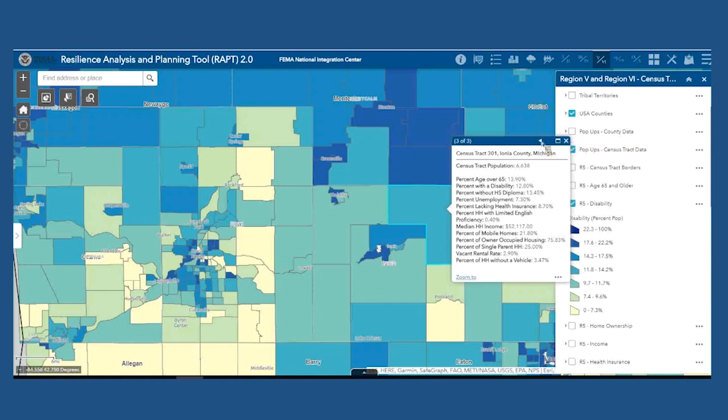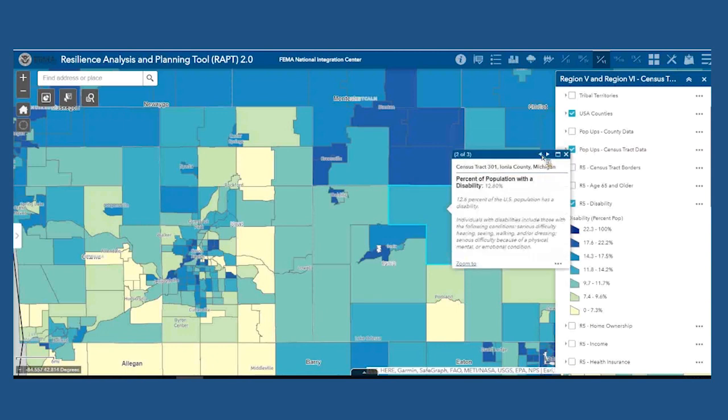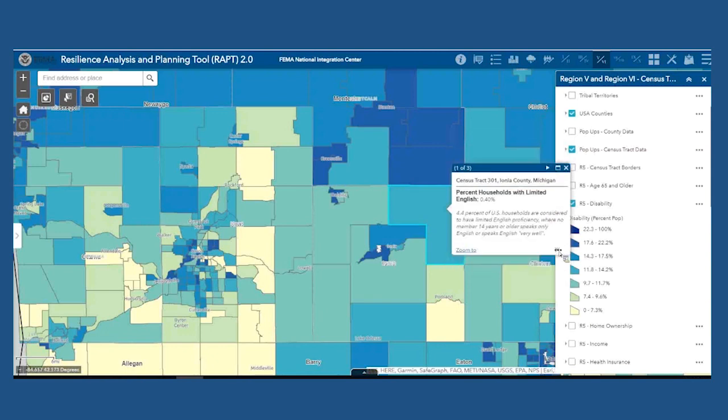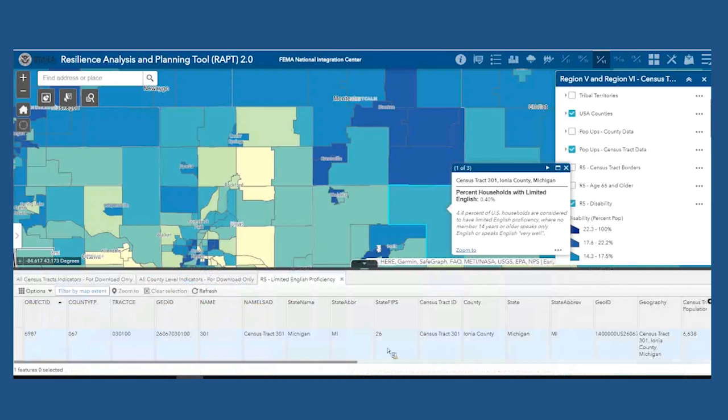In the bottom of all of these tabs, you'll notice three dots. We can click on the three dots and the list of options will appear. And we can click on these three dots from any of the tabs. It will take us to the same place. So when we click on these three dots, you'll see a list of options. And one of the options is to view an attribute table. So if we click on that, we'll see that the attribute table appears from the bottom of our screen.